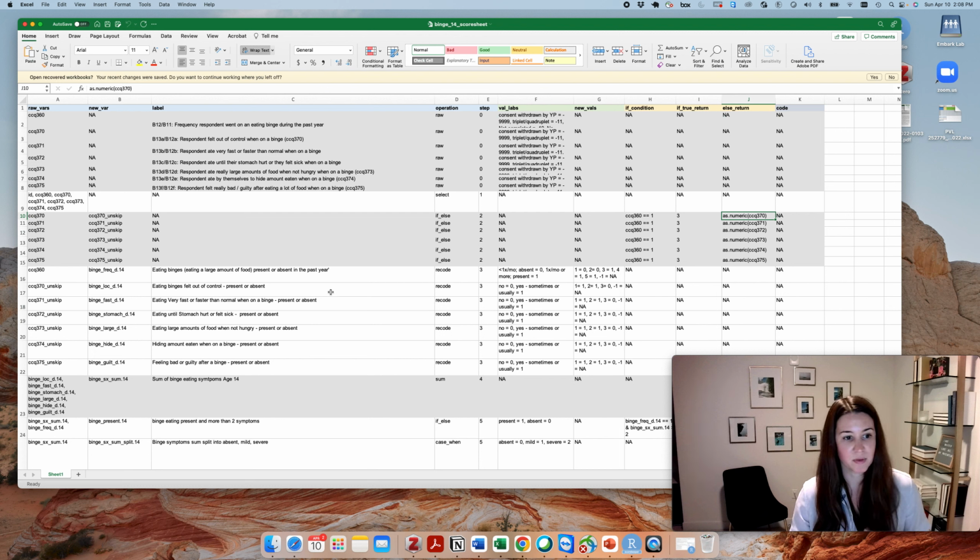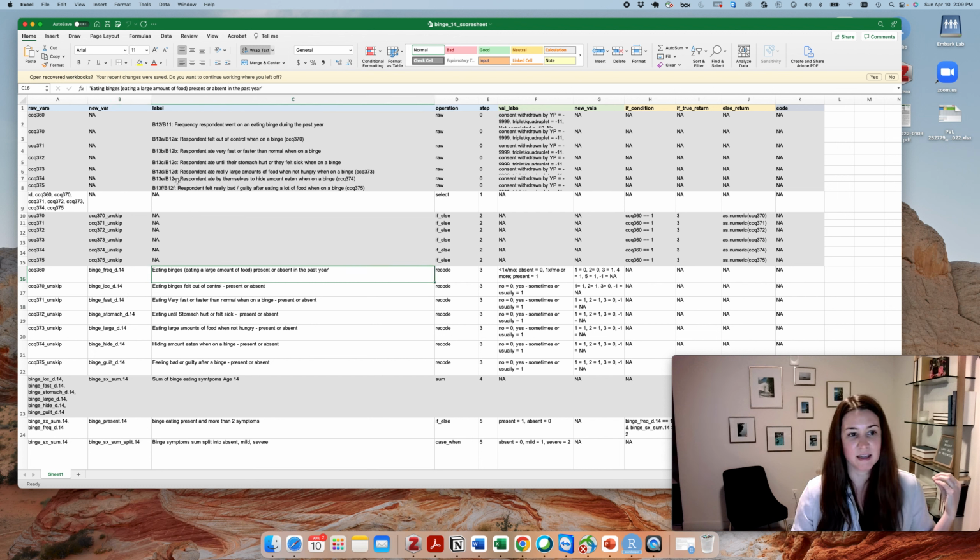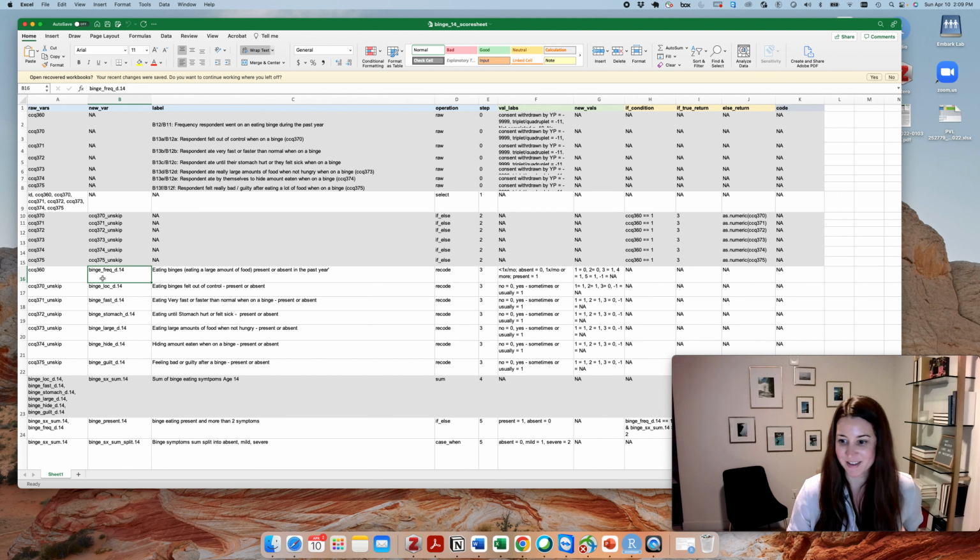The next thing I'm going to do is rename and recode my variables. Here you can see I am making the labels a little bit easier to interpret, taking away that initial B12/B11 step at the beginning. And I'm renaming the variables from, for instance, CCQ 360 to binge_freq_D.14. That's the frequency of binge eating dichotomized in that particular variable. And this is going to be step 3.